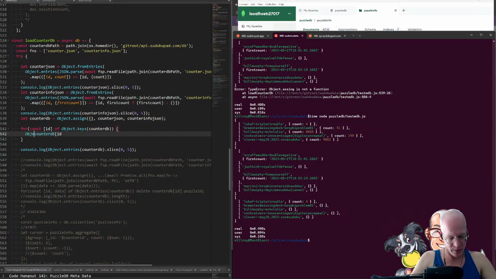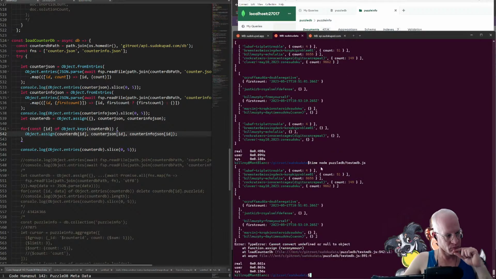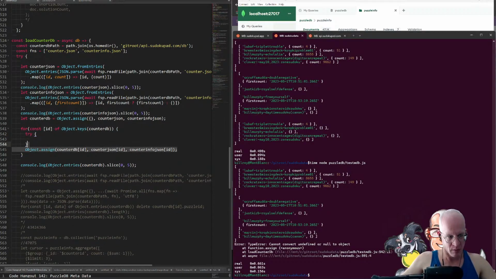So now we can do Object.assign. And these should always be objects or empty objects, right? Actually, I don't know why it would have count instead of counter info. All right, but we should be able to do counter.json ID and counter.info.json ID. This is not the ideal way of doing this, but if my math is right, this should work. Undefined or null to object. Assigned. Undefined or null to object. Okay. Catch.